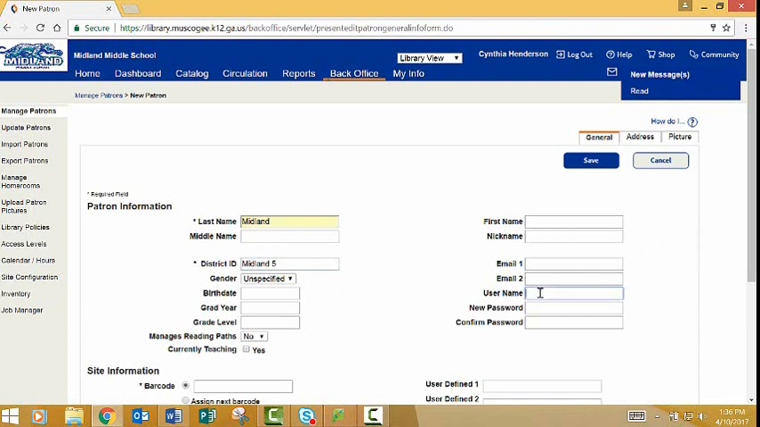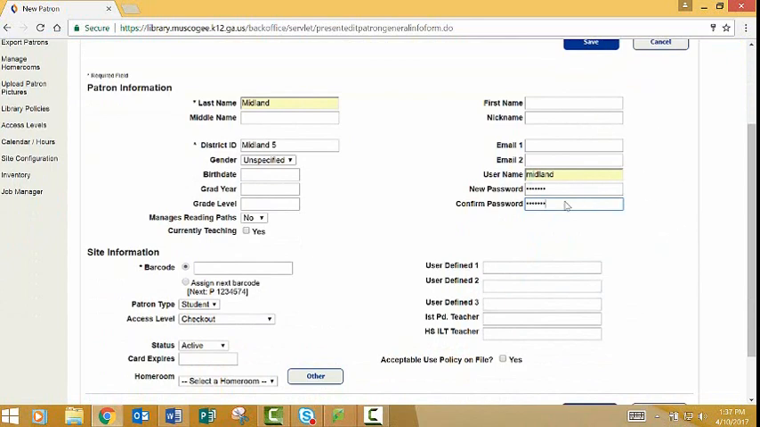Okay. I know you have to have a username so that the person can actually log into Destiny. So I want to keep it as simple as I can. I'm going to name it Midland, and then the password is also going to be Midland. This way I can share this with a student, a substitute, a parent, or a volunteer, and I know they're not going to have access to everything in Destiny, but they will still be able to check in and check out books.